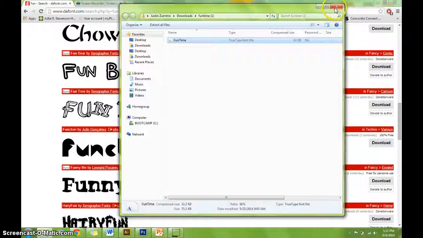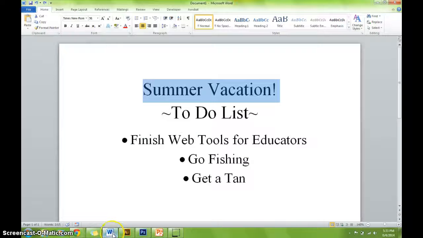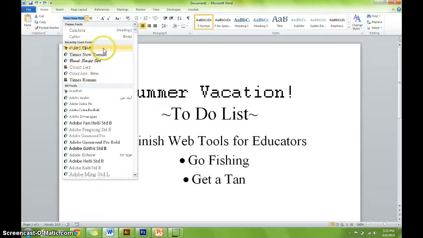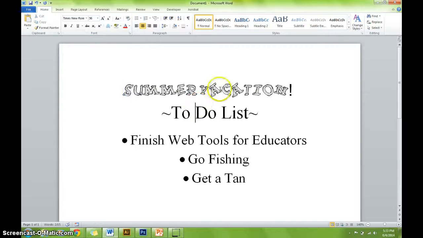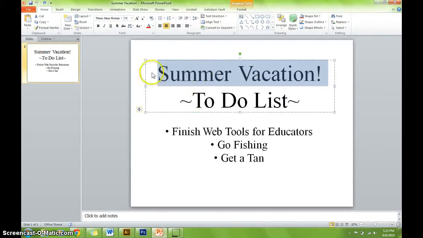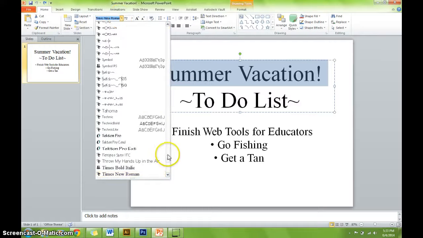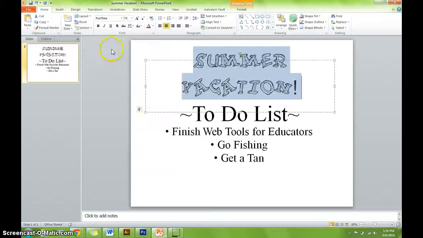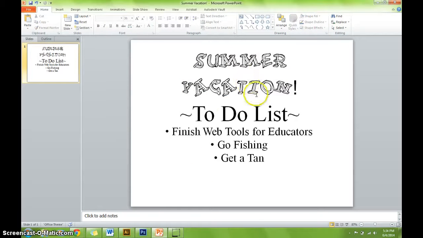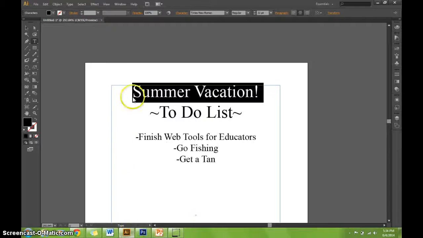I'm going to exit out of here, and I'm going to go to Microsoft Word first. And as you can see, I have Summer Vacation highlighted. I'm simply going to go to my font selector and find that. It's in my recently used fonts, so Summer Vacation and Fun Time font. It also works with Microsoft PowerPoint. So again, I have Summer Vacation highlighted. I'm going to switch that to recently used. Summer Vacation. This list is already making me feel so much more excited.